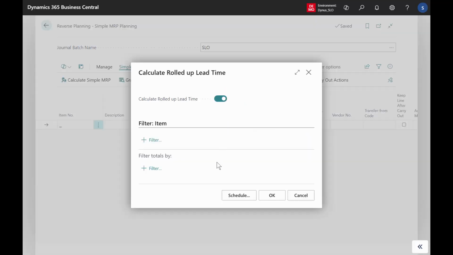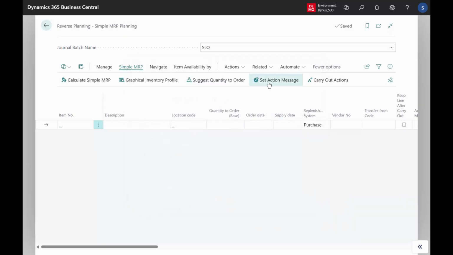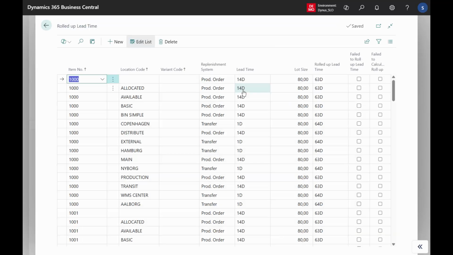This report can take quite some time because it can run from all your locations, all your items. So therefore run it when the system is not too loaded. And once it's done, you can go in and look at them in the rolled up lead times in here.